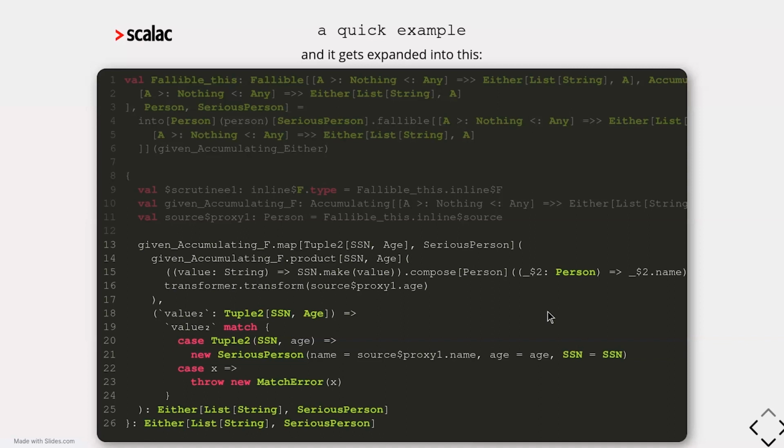And then that gets followed by a map call. And that map call right here structures the tuple that actually gets created during the expansion, and at the end invokes the public constructor of SeriousPerson with the values from that tuple, right? And the type that gets returned at the end is Either List of String, SeriousPerson.